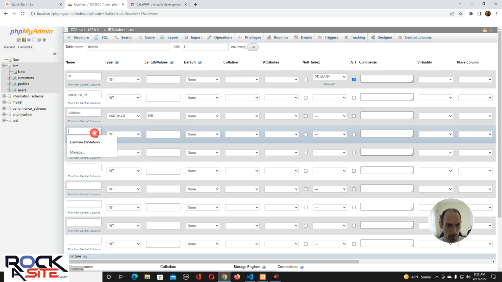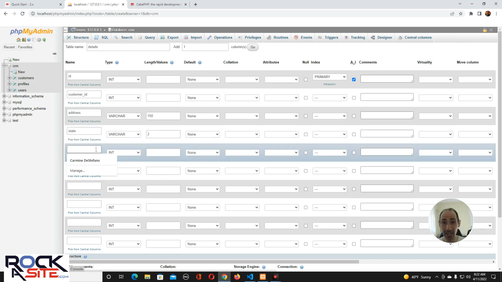150. I want to add state. If you want, you can. There is a list of states that you can use as a select, and the select creation in Cake is really not that big a deal. I'm not going to worry about that. You can if you want.